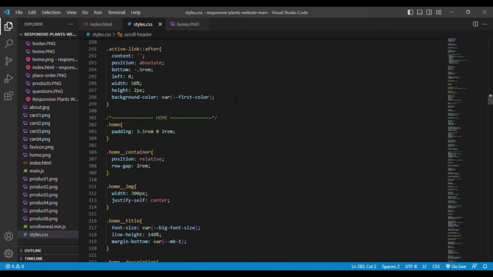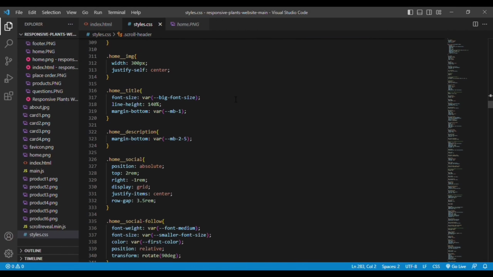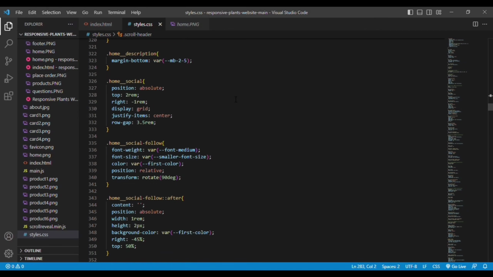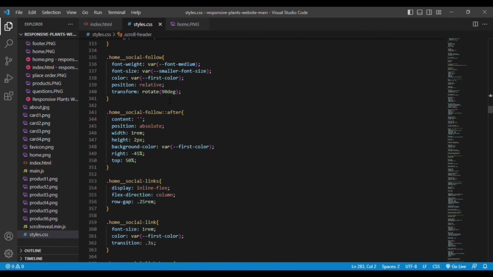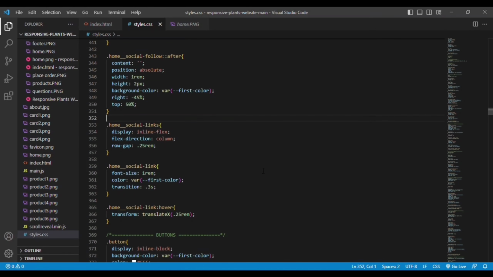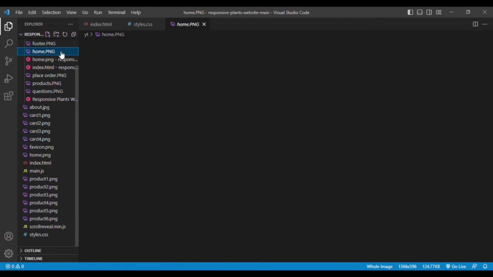Then we have the home section. You know all of them: font size, font color, position, transform. Transform is to rotate 90 degrees. Whenever you click on an icon, automatically it will rotate 90 degrees and show you. That is the home section. Social media icons we have used for these icons. You can see Facebook, Instagram, and Twitter.